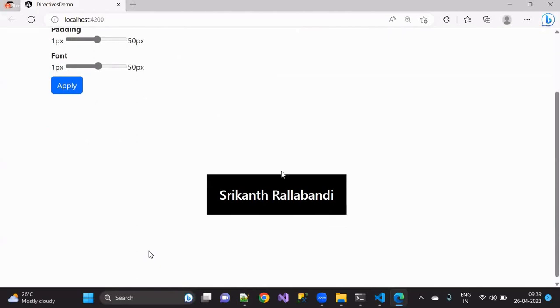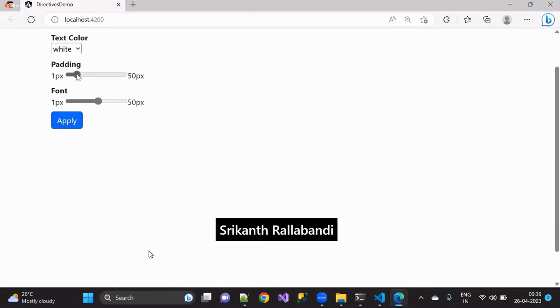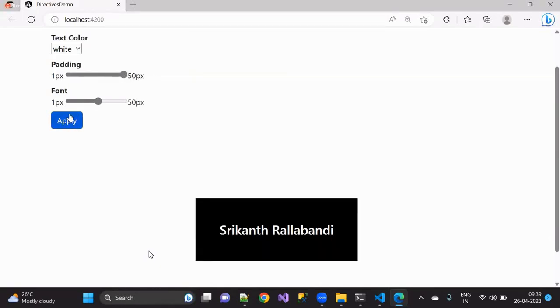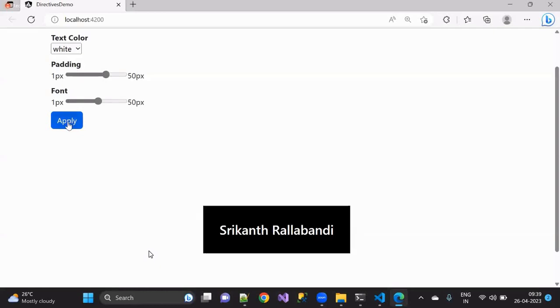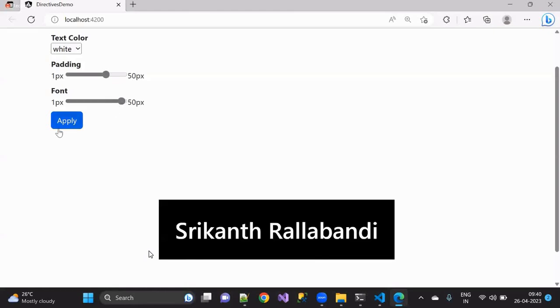Am I able to see that result here? Tell me. When I reduce the padding here and click on apply, now you can see when I'm increasing, there you can. When I'm reducing, there you can. When I decrease the font, there you can see. When I give like this, there you can observe.